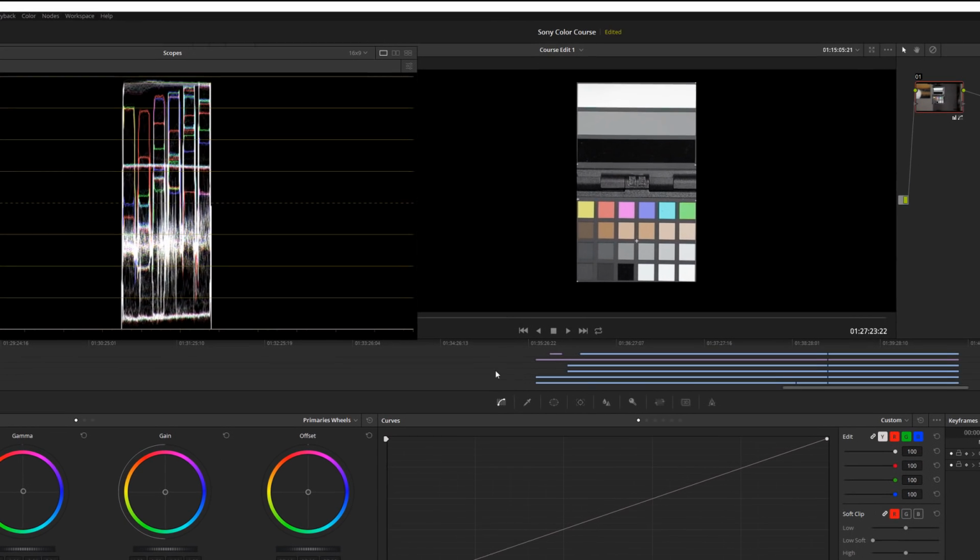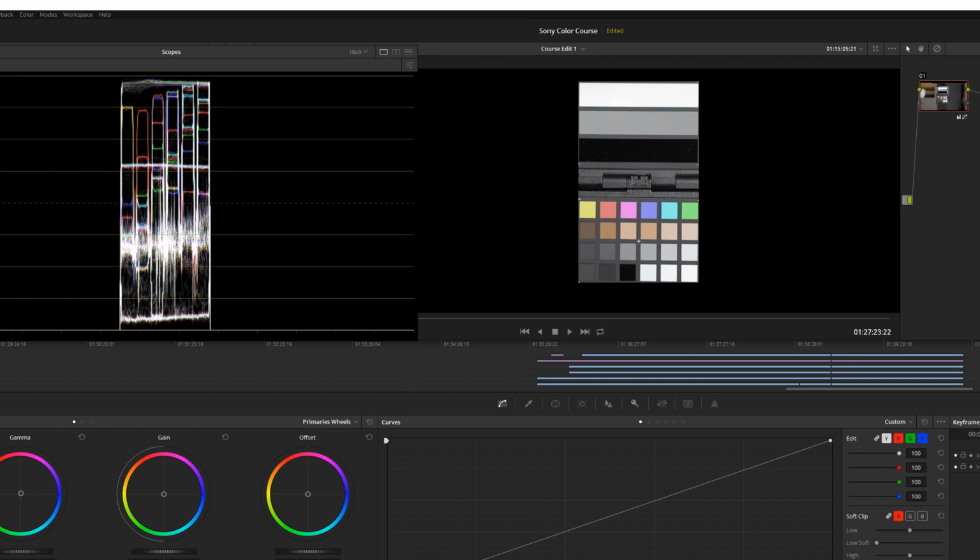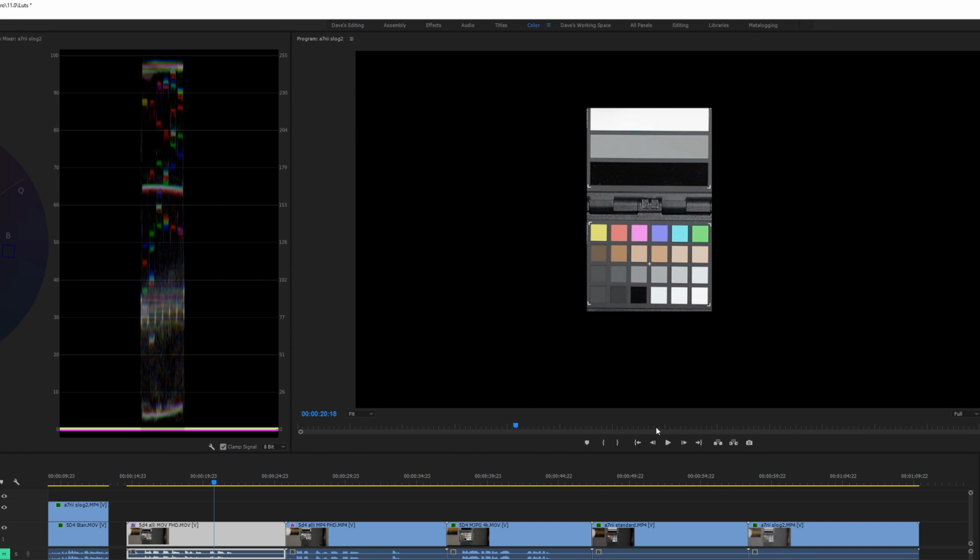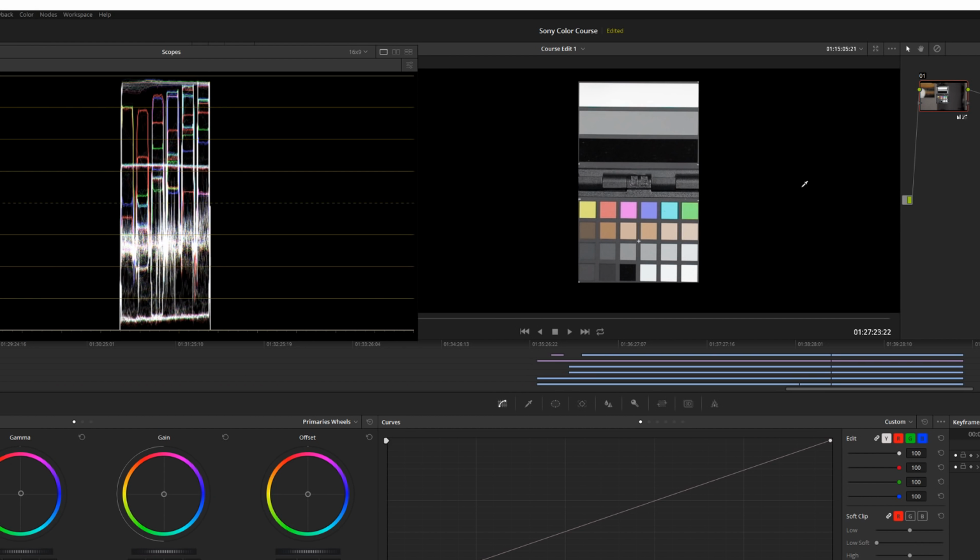You ever do any sort of grading in Resolve, create a LUT, and then go into Premiere Pro to use that LUT? Sometimes it works, sometimes it doesn't. I've done some research, and I thought I'd share my findings on when it works and when it doesn't work. So maybe something to pay attention to if you're doing this type of workflow.